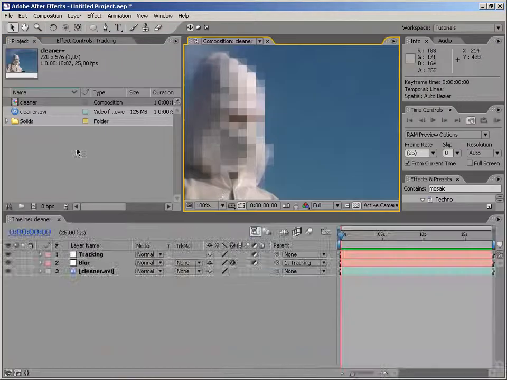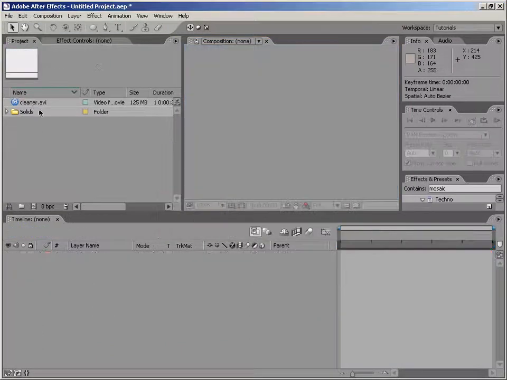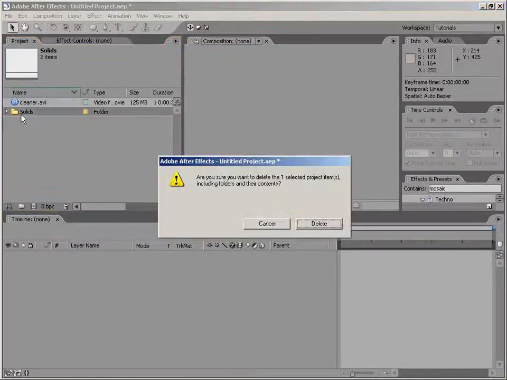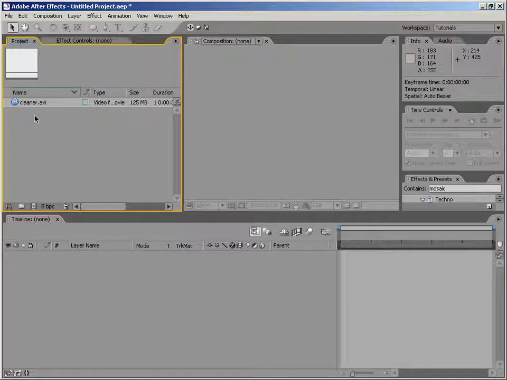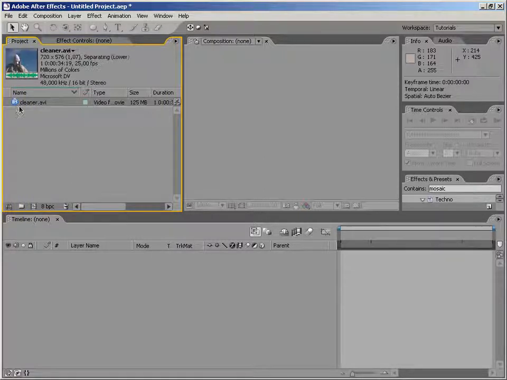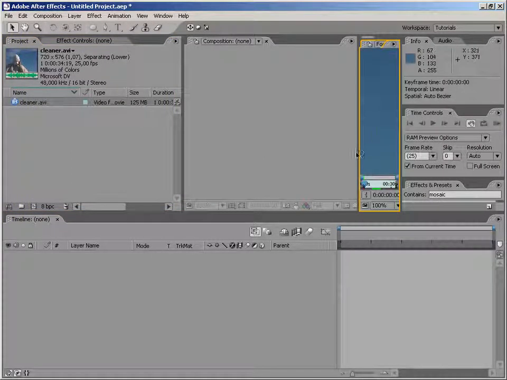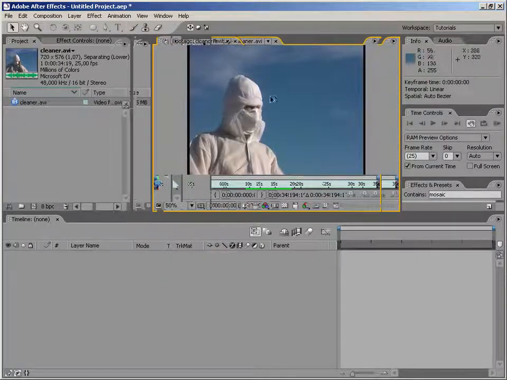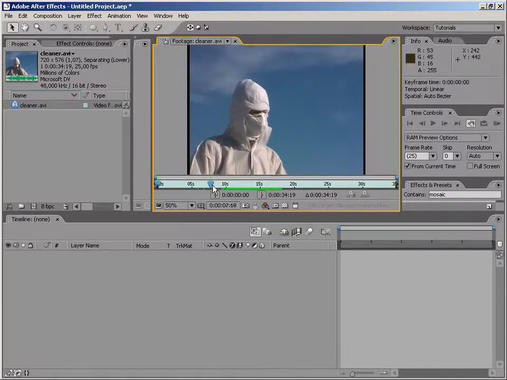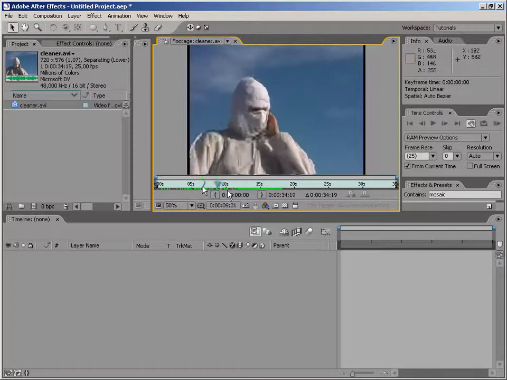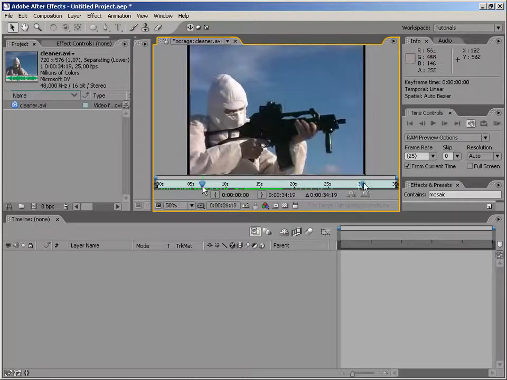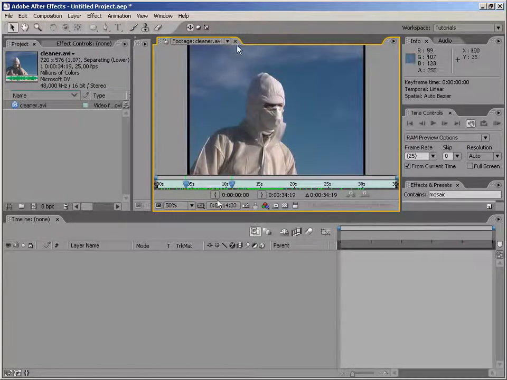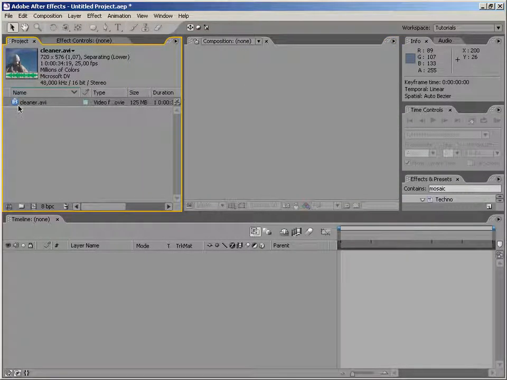So let me just close this down. Let's clear this composition and clear this folder also. And we have this footage of a guy wearing a mask. As you can see, there's nothing much to censor in this footage, but what I guess it will have to do. Okay, so let's start by creating a new composition.